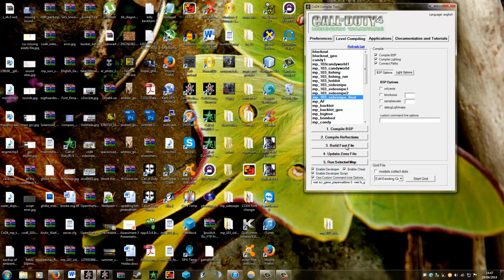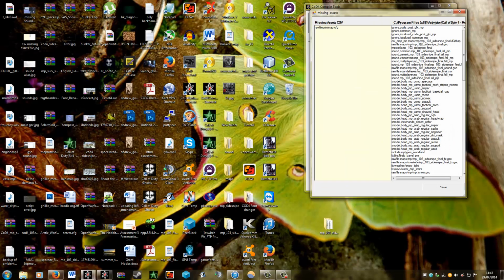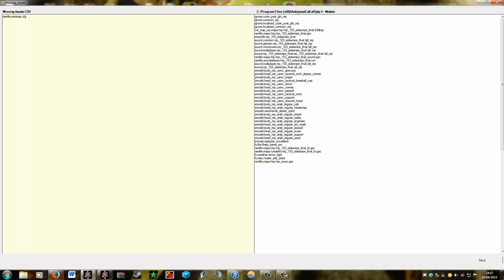and then you need to go into the compiling tool, compile your map, do your reflections, build your fast file, then you need to update your zone file, and in here you will notice that I've got a few of the sounds. Let me try and make that bigger. So here you've got your generic sound ones, but this is new. I'm not sure if you'll have that in there.